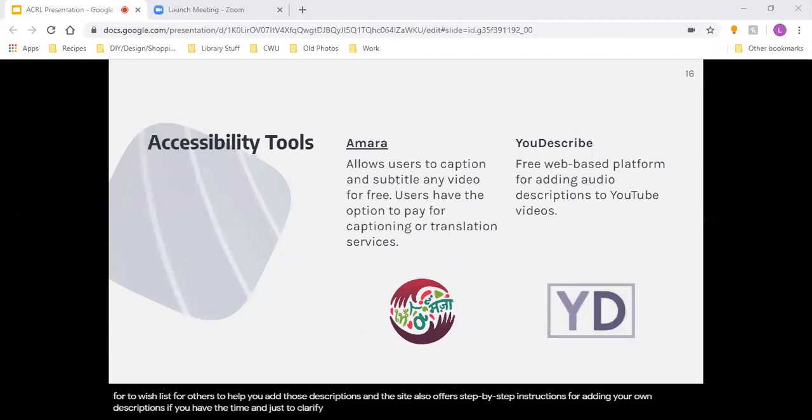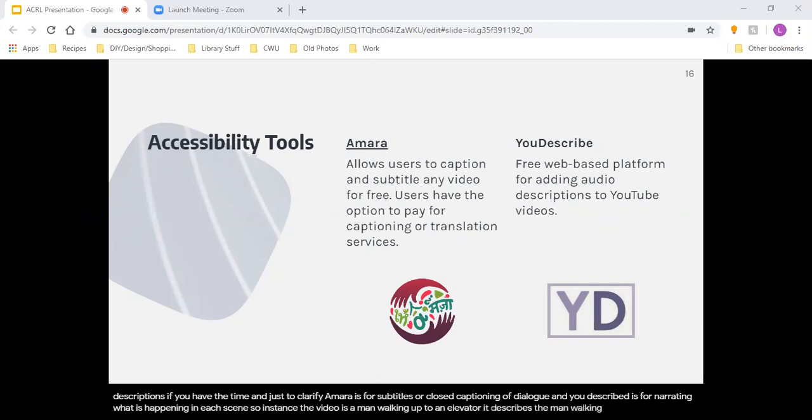And just to clarify, Amara is for subtitles or closed captioning of dialogue, and UDescribe is for narrating what is happening in each scene. So, for instance, the video is a man walking up to an elevator. It describes the man walking up, what he's wearing and him pushing the button. So it's not actually what the man is saying, it's what the man is doing.